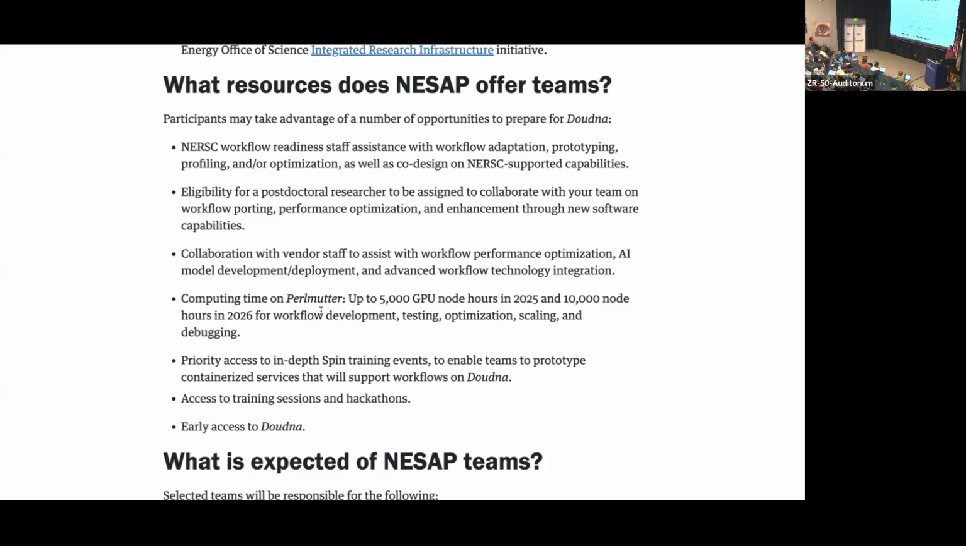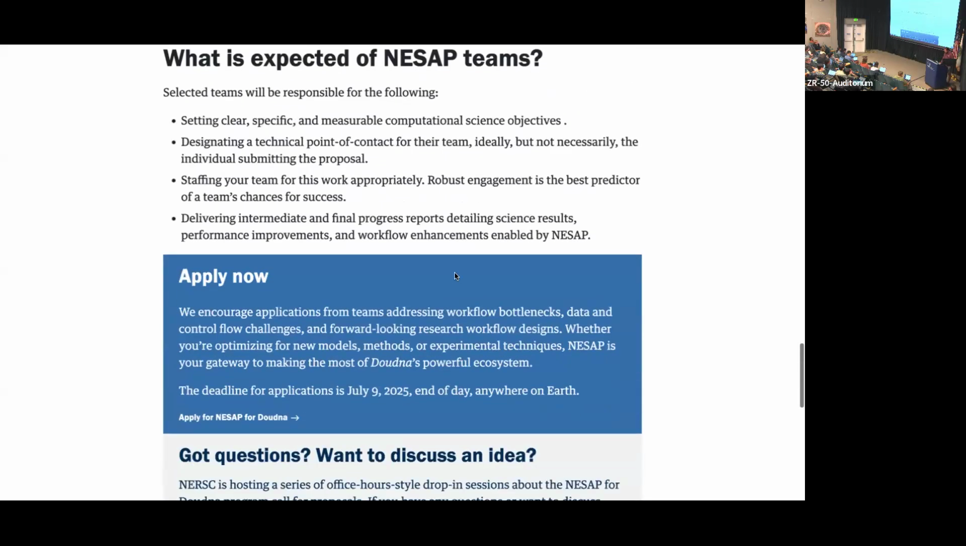We only list the Perlmutter compute resources. That's because in 2025 and 2026, we won't actually have Doudna available, but in 2027, Doudna will be available for early access. And this is another thing that NESAP gets you. So basically when you say 5,000 hours in 2025, 10,000 hours in 2026, there's an unknown number of hours, depending on how early access goes, that's available in 2027 as well for Doudna. So basically it's a program that allows you to get NERSC hours and access to NERSC staff and preferential access to hackathons.